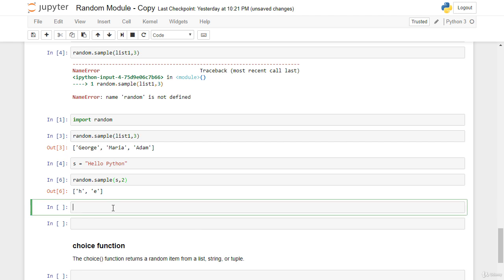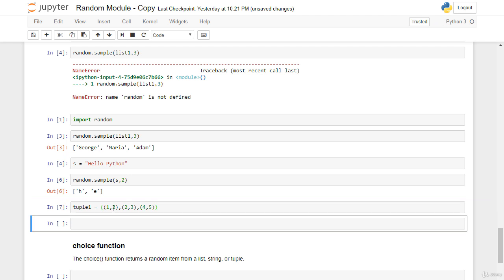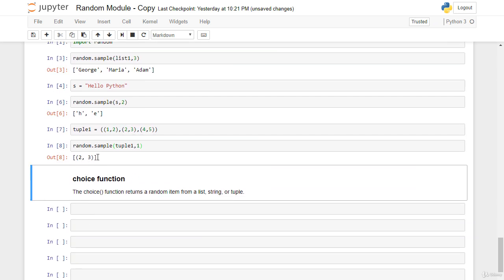Okay, and let's also create a tuple and see how we can use it with tuples. Parenthesis, 1 and 2, the second one is 2 and 3, and the last one, let's say 4 and 5. Now I will say random.sample and my tuple name, tuple 1, and how many elements do I want? Let's say 1. This time as you see it returns 2 and 3.